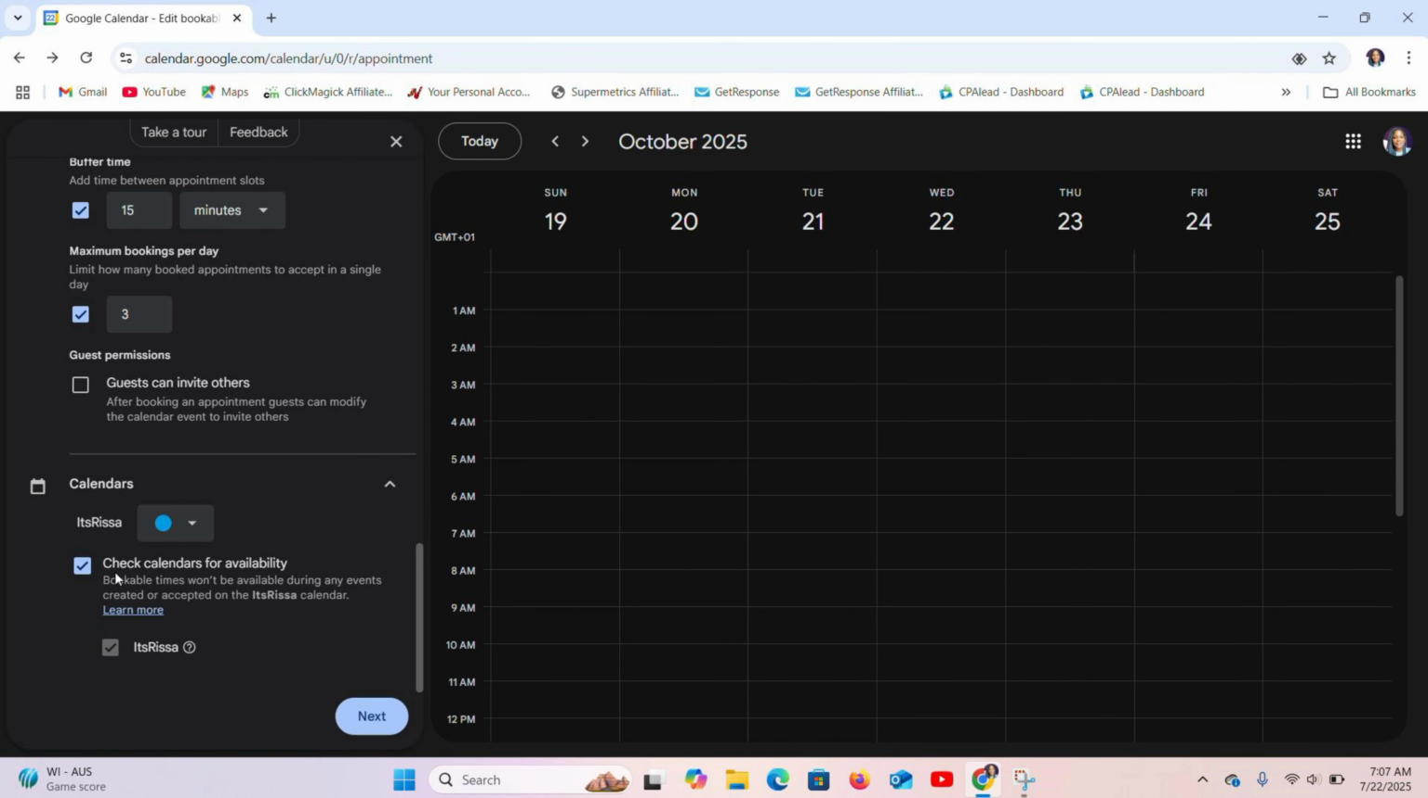Now, once you check your Google Calendar for availability, what happens is Google Calendar is going to look at your other events to avoid double booking. For example, let's say on Wednesday, you already have a booked session from 1 to 2 p.m. and maybe a client tries to book a session with you at 1:30, they will not be able to because at this point, Google Calendar says, nope, this time is already taken. And another thing is that Google Calendar will only show the clients the times when you're free. So the clients can only see the slots where you're free for booking. Now, once that is set up, come at the bottom and click the next button.